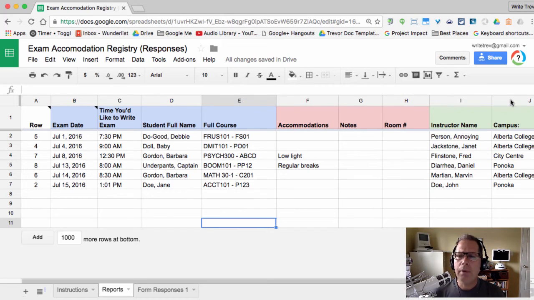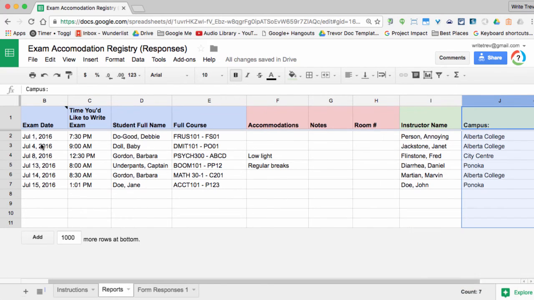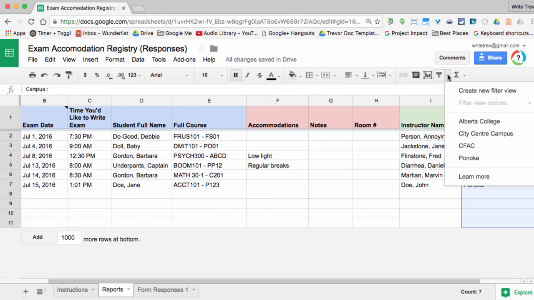Well, I can go into Ponoka, but I'm still going to get all these old dates as well, because if I just do a single filter on it, that's what I'm going to get. So what I actually want to do is create a filter that allows me to say, show me what campus I'm at and show me after a particular date. And I've done that using filtered views.